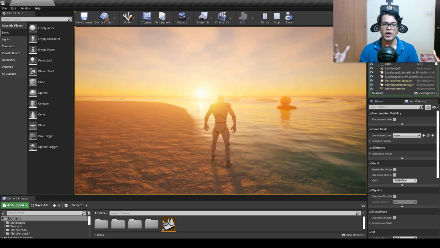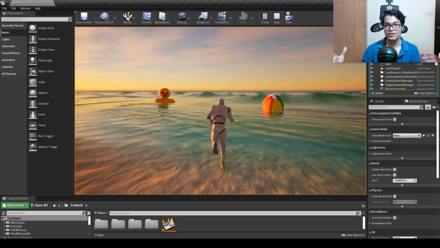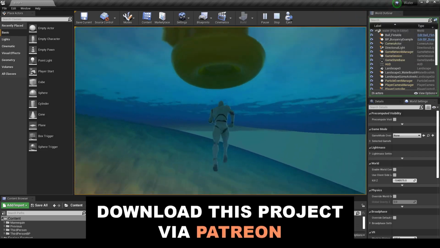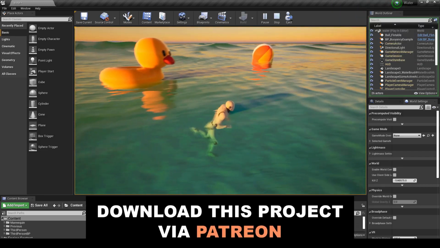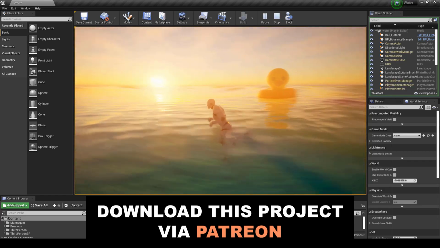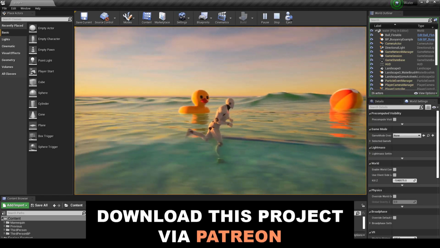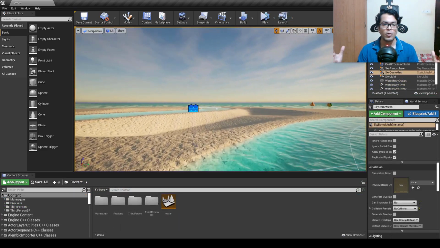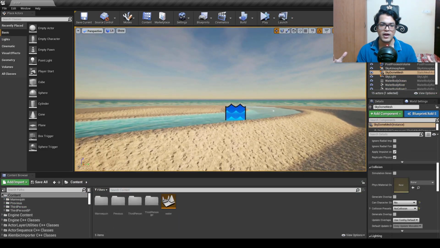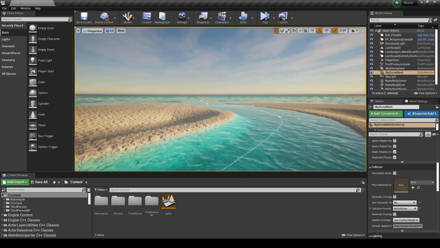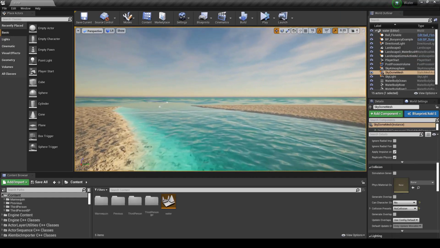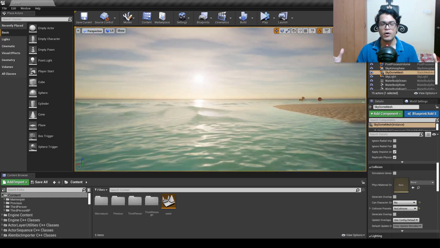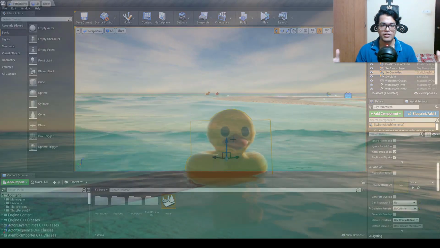So in this tutorial we are going to explore the new water features in Unreal Engine 4.26. We are going to start by creating an ocean, then we are going to make some rivers and we are going to make some lakes. So you will learn how to make oceans, rivers and lakes in this tutorial.